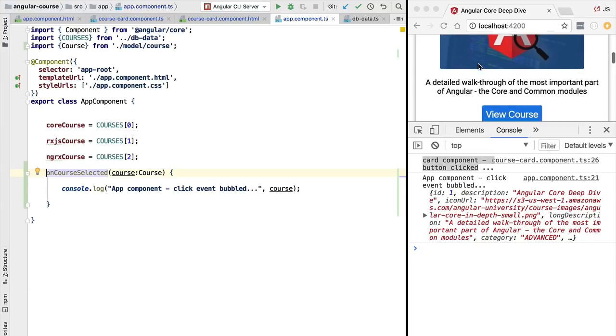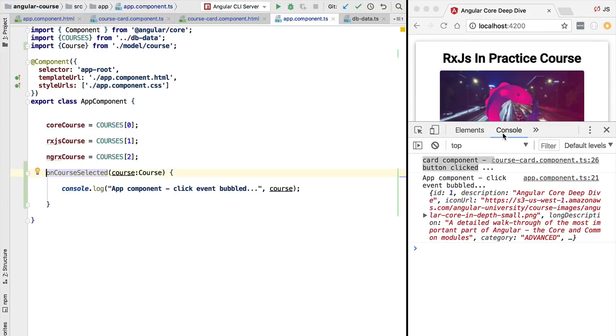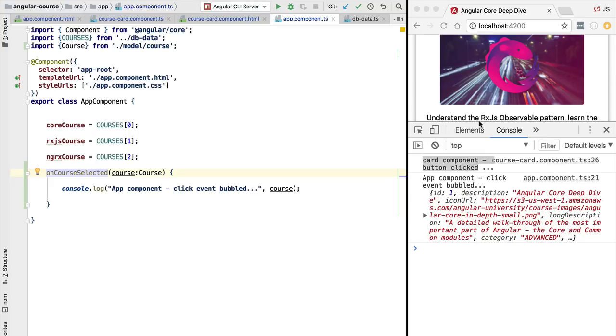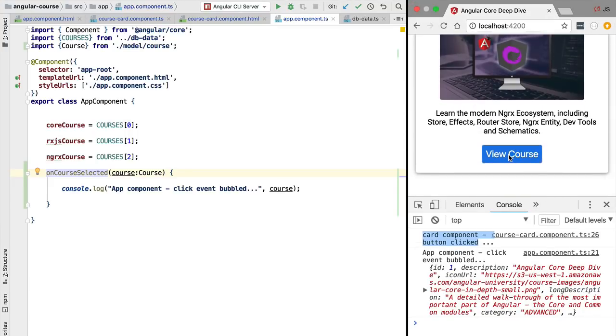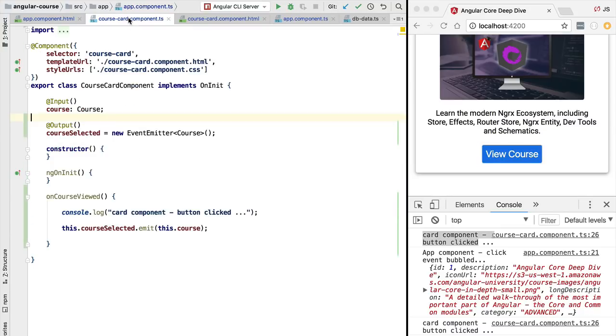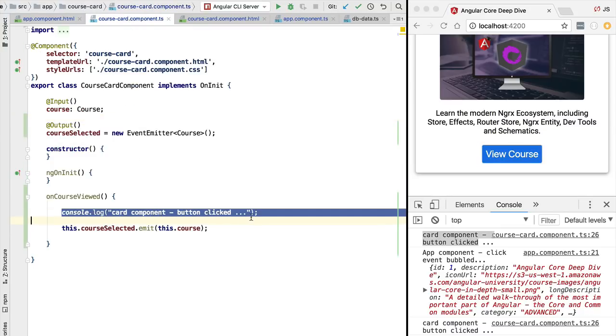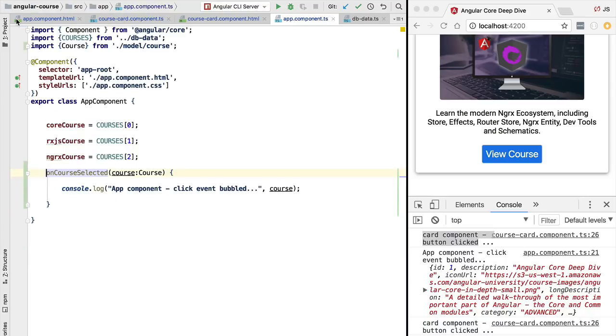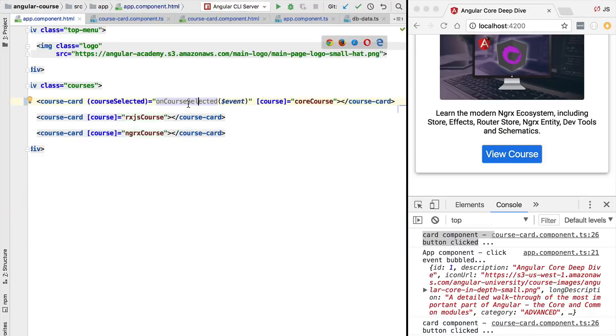Now if we click here on another course, let's say for example the last in the list, we are going to see that nothing happens other than we can see here the logging at the level of the course card component where the button click handler was triggered, but no custom event was received here at the level of the application component, and this is because we only added here an event handler to the first card of our list.